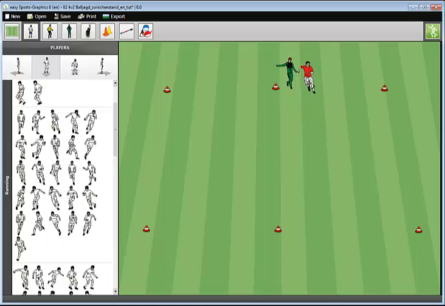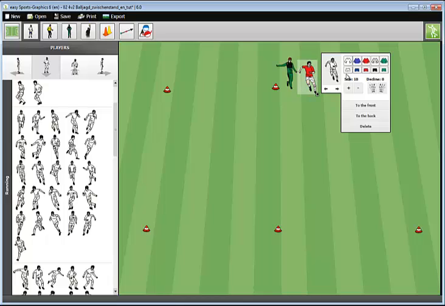He is wearing a red shirt and white shorts. To change the colors, I click on the player and select the colors. Let's select a red shirt and white shorts again. I also can adjust the size, exactly like with the cones and the coaches.